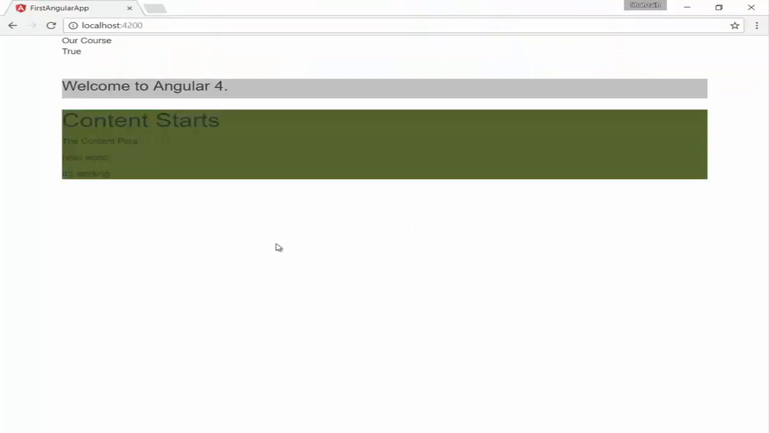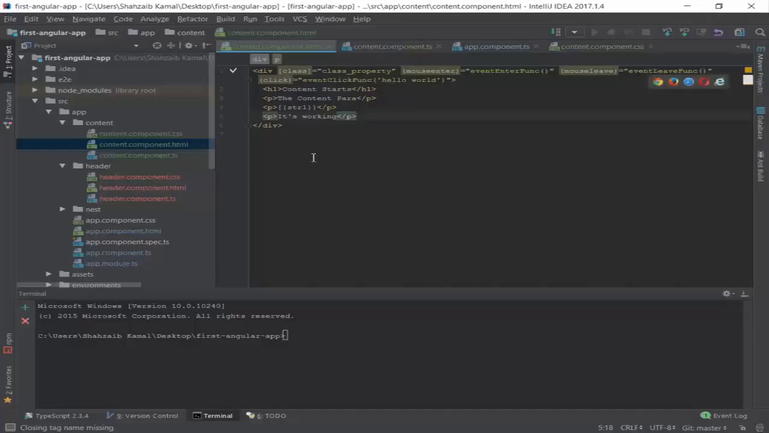That means it's actually working. And when I click, I'm just getting the hello world because we just applied the click event. The other thing I want to do for now is use ngIf. This works like if and else. This is really simple and pretty easy.